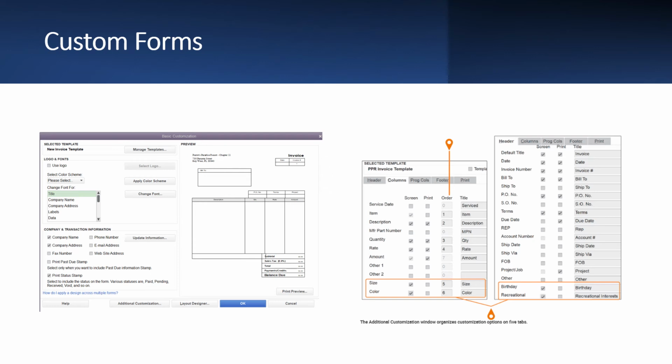When you add a logo to your template, the image file is stored in the folder where your company file is located. And this folder must be located on the computer's hard drive or on a shared server. It will not work if your company file is located on a flash drive.